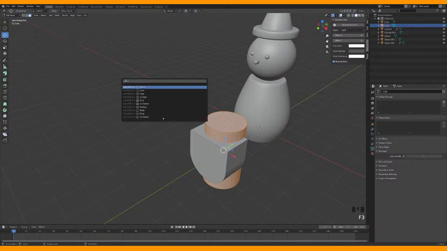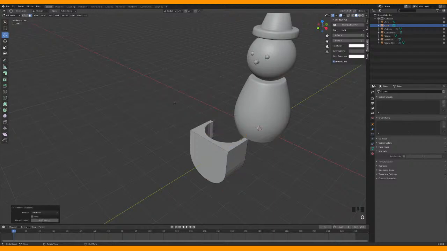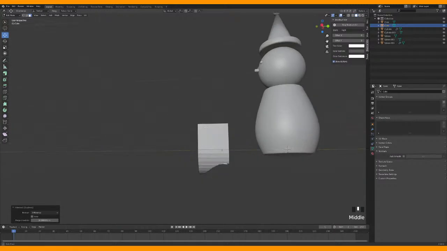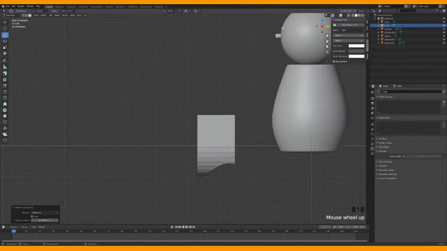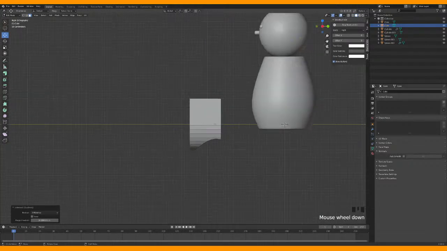Okay, if you don't remember something, F3, and then you say Boolean, intersect Boolean. Wow. I mean, look how good that is. All right, good. Let's do the same thing.